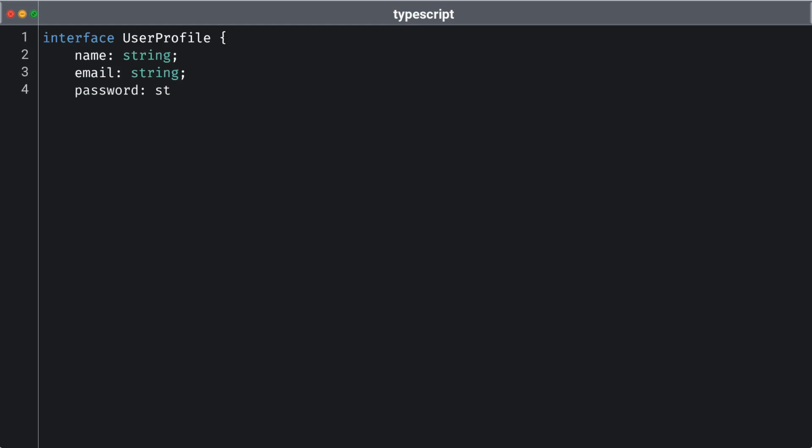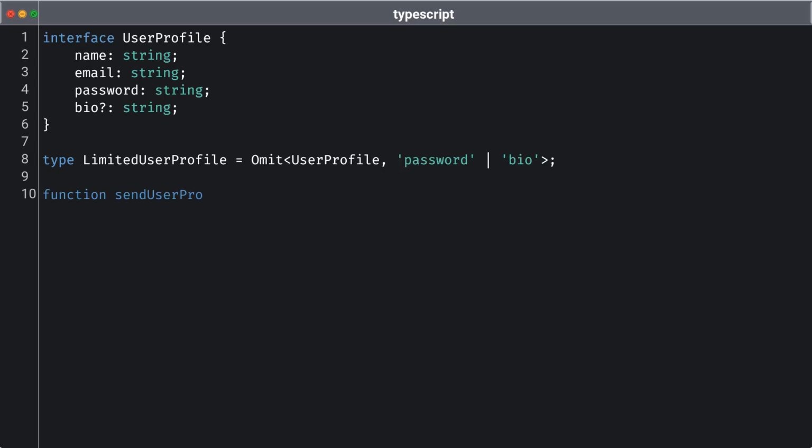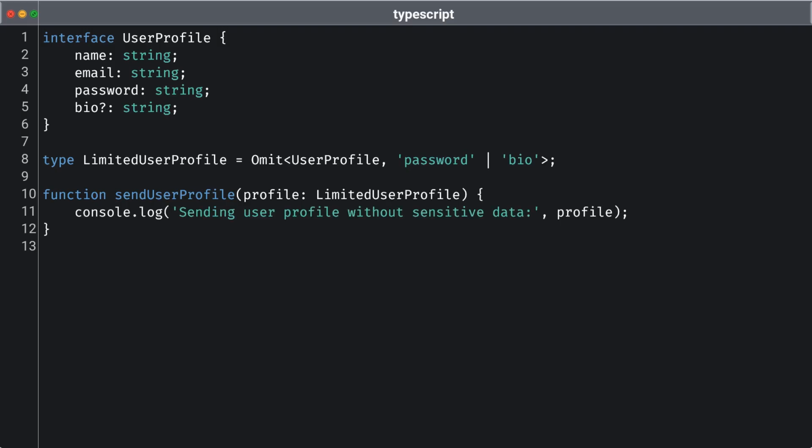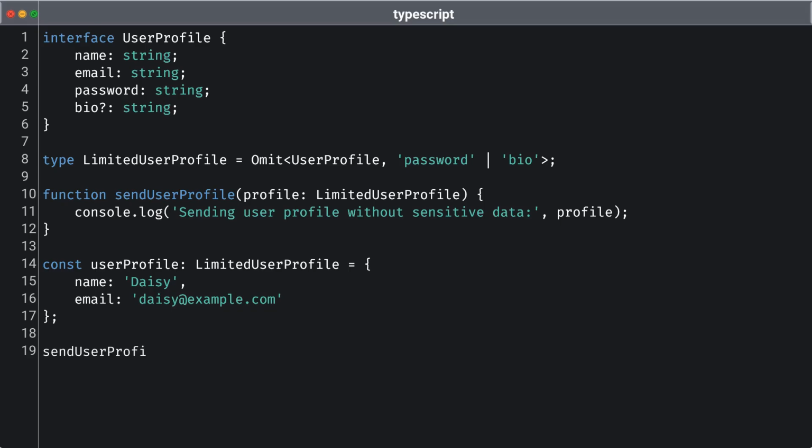Now let's see how we can implement a user profile type that excludes sensitive information using TypeScript's utility types. In our code, we start by defining an interface called userProfile, which captures essential user details such as name, email, password, and an optional bio. However, sharing this information directly may pose security risks, particularly with sensitive data like passwords and personal bios. To address this, we create a new type, limited user profile, by utilizing the Omit utility type, which allows us to construct a version of user profile that excludes specific properties, in this case, the password and bio.